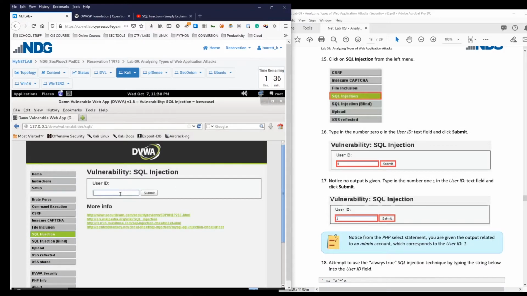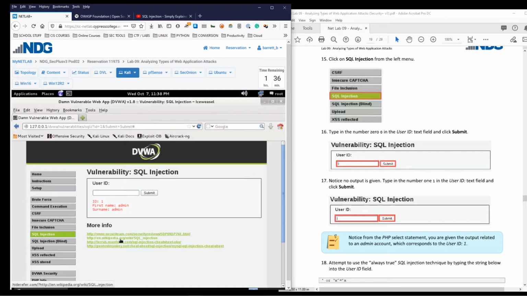So here we could just do some tests. Let's check out user ID 0. Okay, nothing comes back. Let's try 1. Okay, user ID 1 is admin. 2 is Gordon Brown. 3 is hackme.